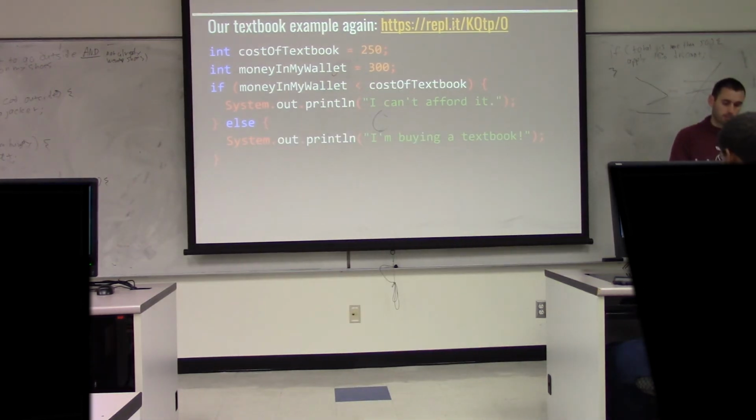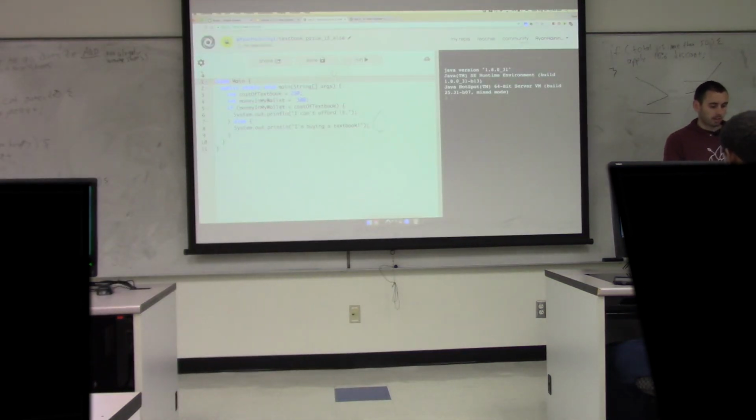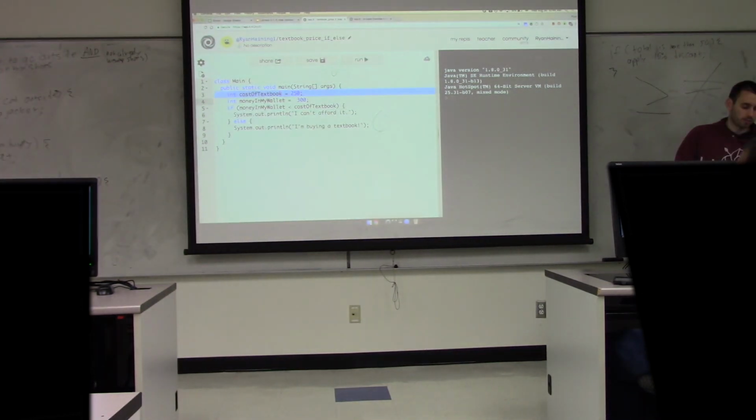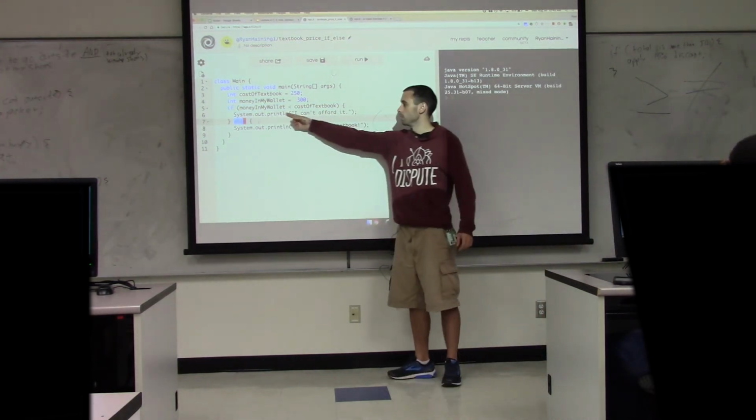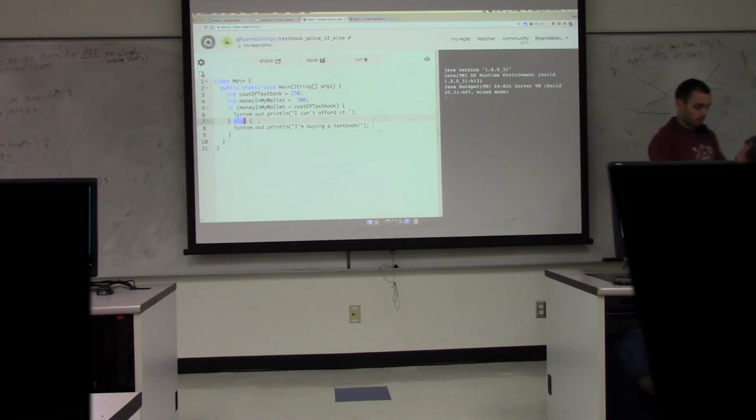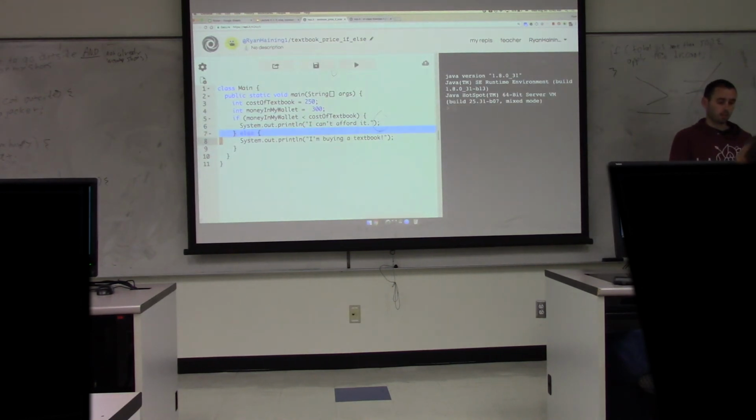So let's open this up in REPL. So I have cost of textbook equals $250, and then money in wallet equals $300. What is this going to print if I run it? Cost of textbook equals $250, money in wallet is $300. So is money in wallet less than the cost of the textbook? Okay, so what are we going to run? I know this whole condition is false, so that means we skip everything inside of here, right? See that this condition is false, money in my wallet is less than cost of textbook, and it's going to jump down to the else case and then run whatever's inside of that.